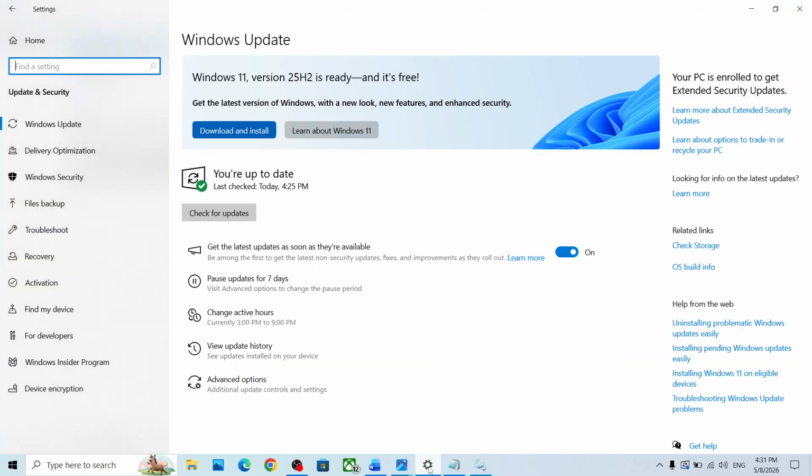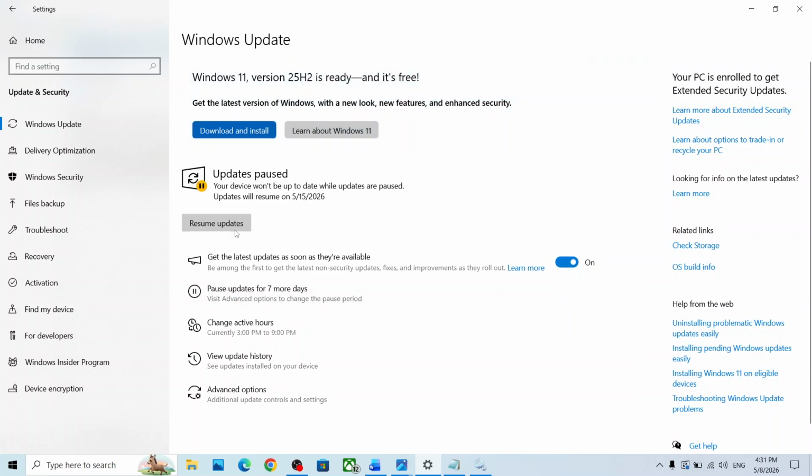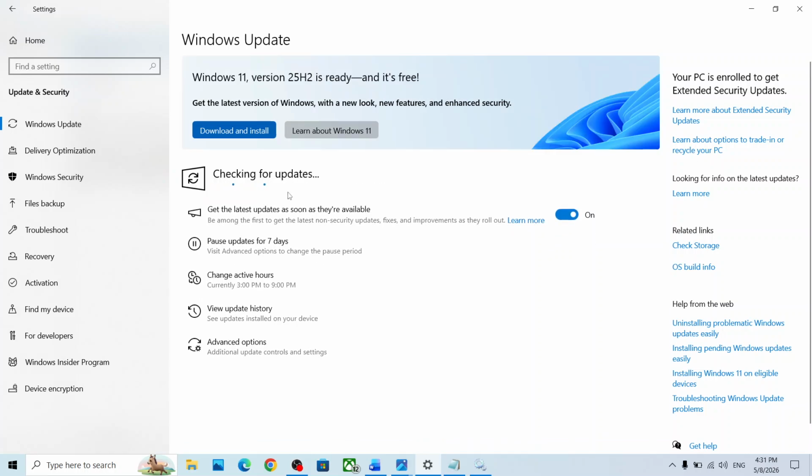Now you can go back to Windows and if you see retry option, hit retry, check for update and then check. Still not working? In that case, you can pause the update. So here you can see pause option, hit pause. Once the update is paused, click on resume updates. Let the update install and then check.